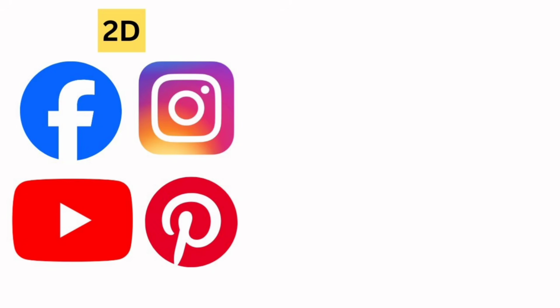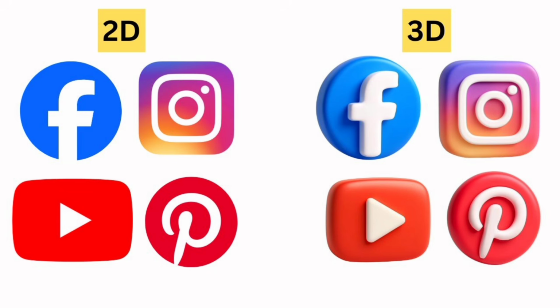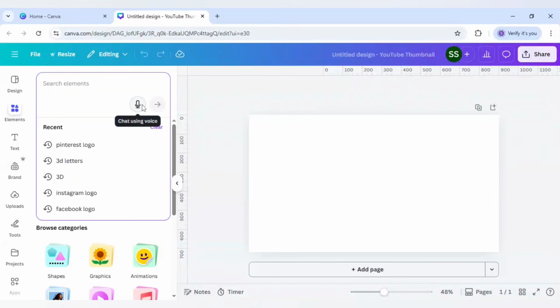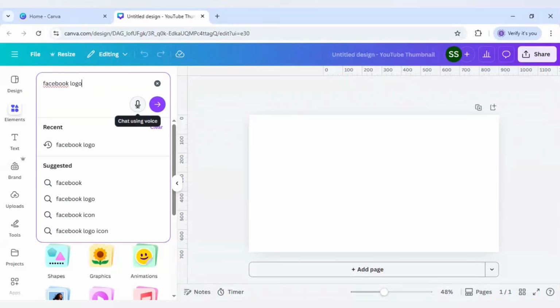Today I will share how to turn any 2D logo into 3D using Canva. So let's start with it. So here in the elements I will search for any 2D logo. For example, I am searching for social media elements. So let's start with the Facebook logo.